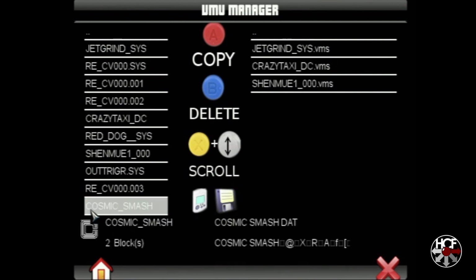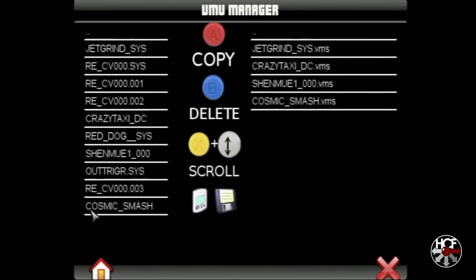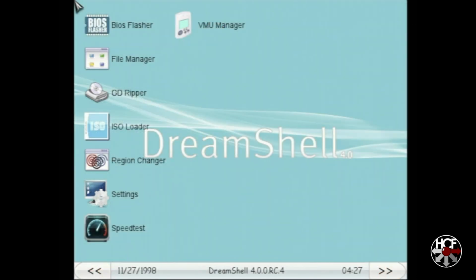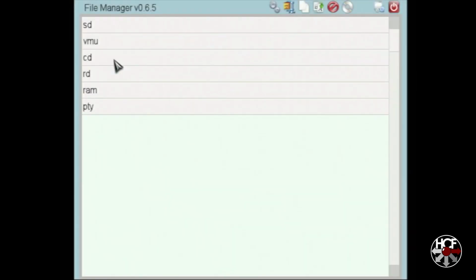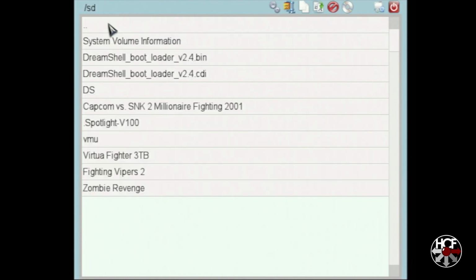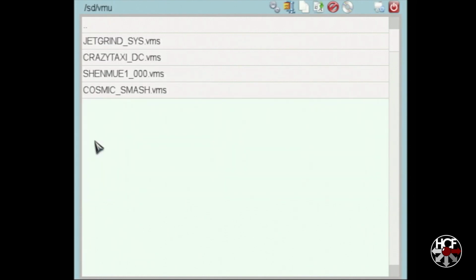So once you're done backing up the saves that you want, we'll just X out of that and head back to the main DreamShell menu. We'll go into the file manager real quick. Into the SD folder. And within the SD folder, there's a VMU folder. We'll click on that with A. And there you can see the game saves that we've just backed up. So they're now nice and safe. I can pop this into my computer and save them down there. That way, if ever anything happens to my VMU or I lose it, they're all backed up.